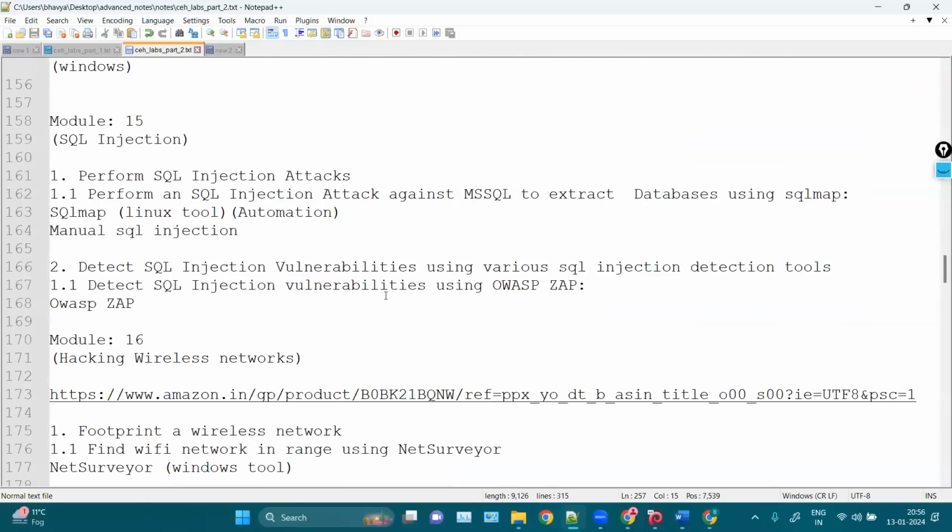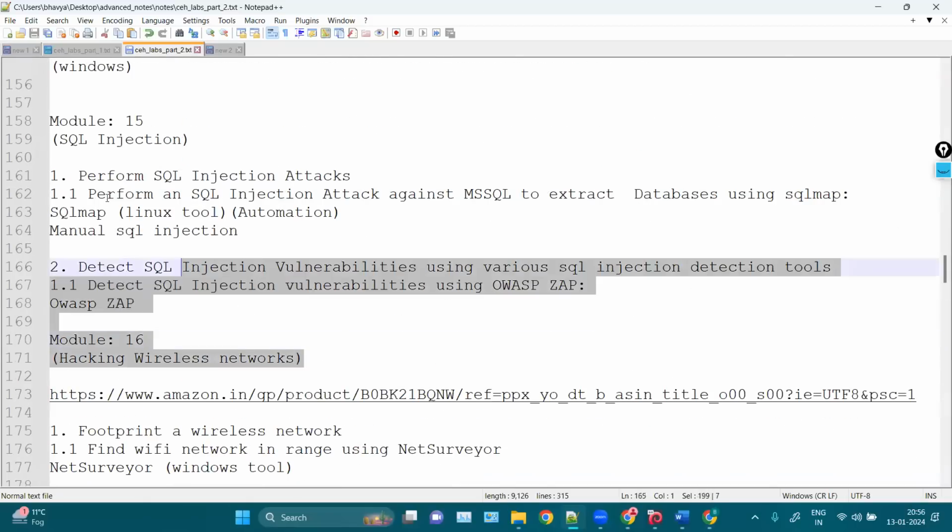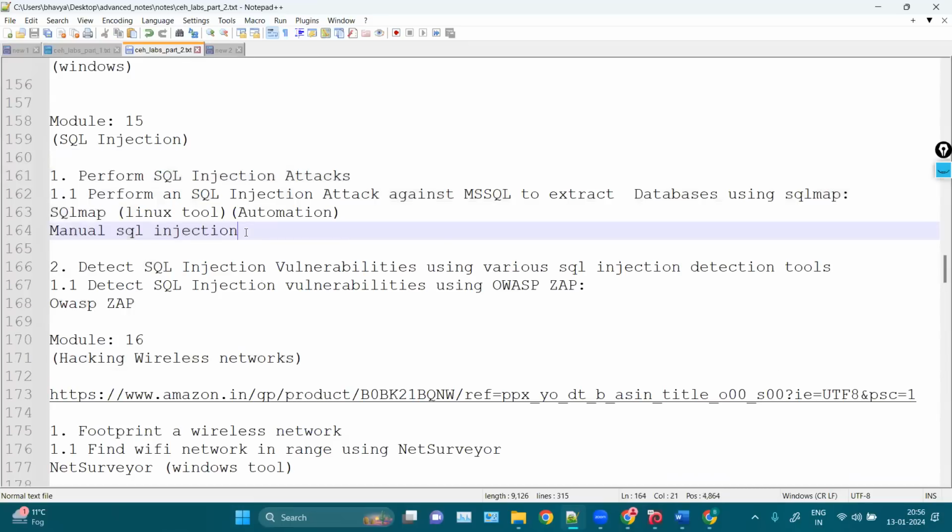For example, here we have SQL injection. In SQL, we have only discussed error-based SQL injection. We have not discussed time-based or any other blind SQL injection. Okay, because that is not in the syllabus. Also, that is advanced stuff.